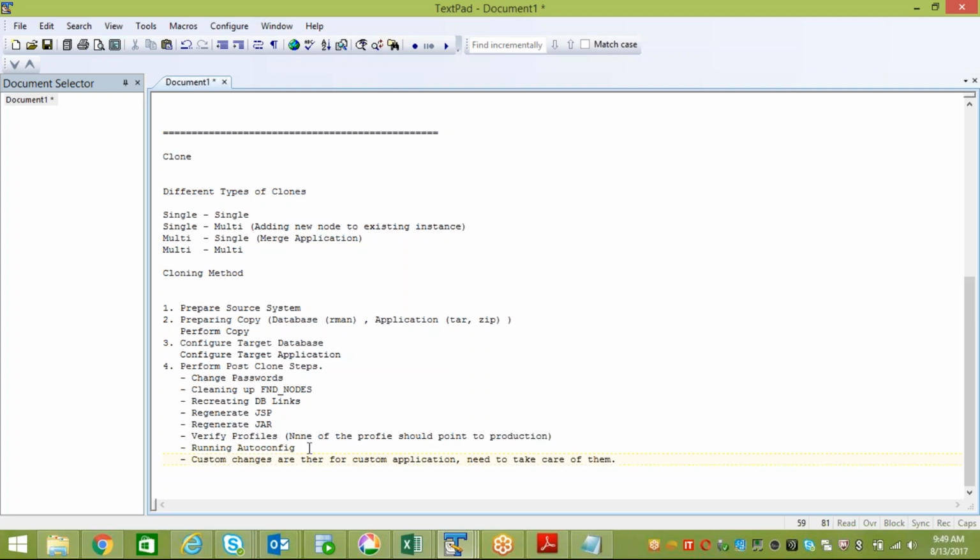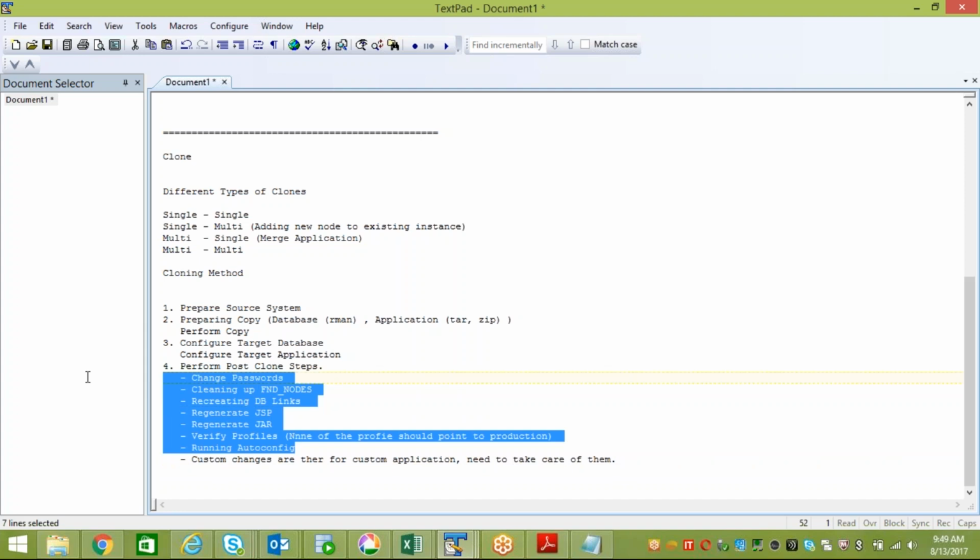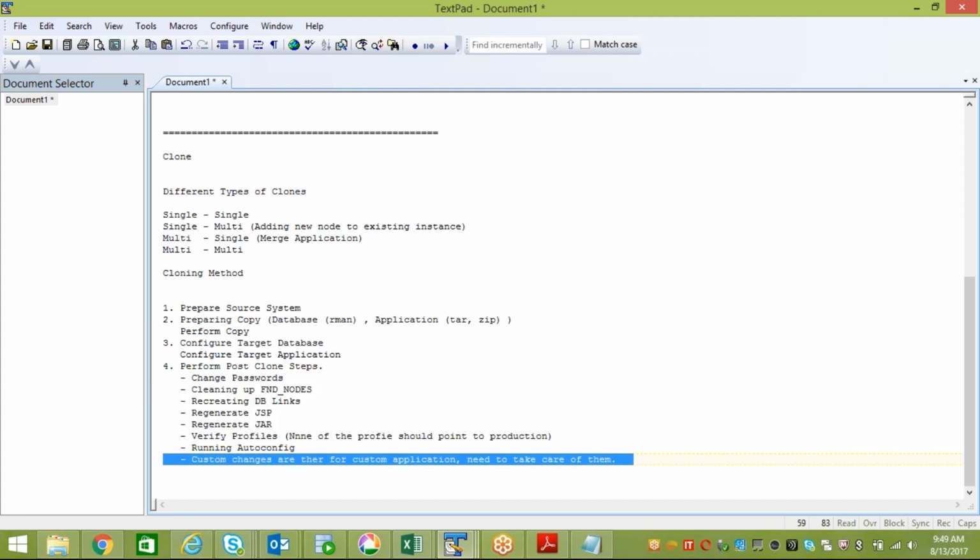Okay, these are the mandatory post clone steps, so in any environment you have to do these. But the custom changes and any other further things that are specific to the environment need to be taken care of, and all of those you will get as part of your documentation.